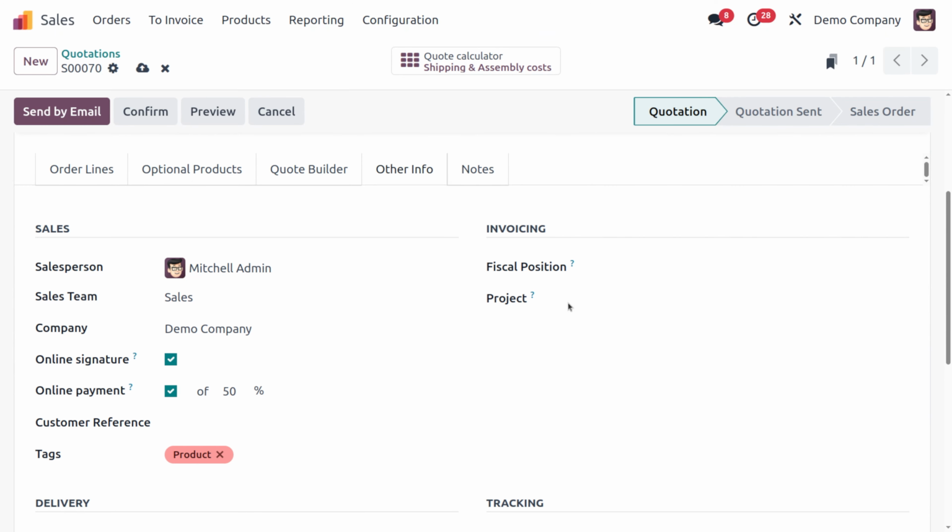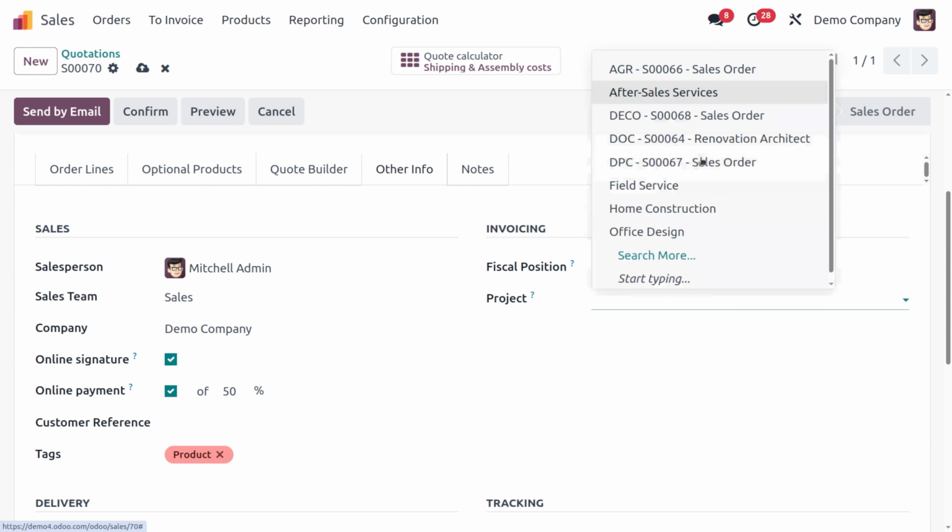A project means a task will be created for the project upon sales order confirmation. So you can add a project by clicking here. When you click here, you can see some projects and you can add any of them. If you don't want to add any project, you don't have to.